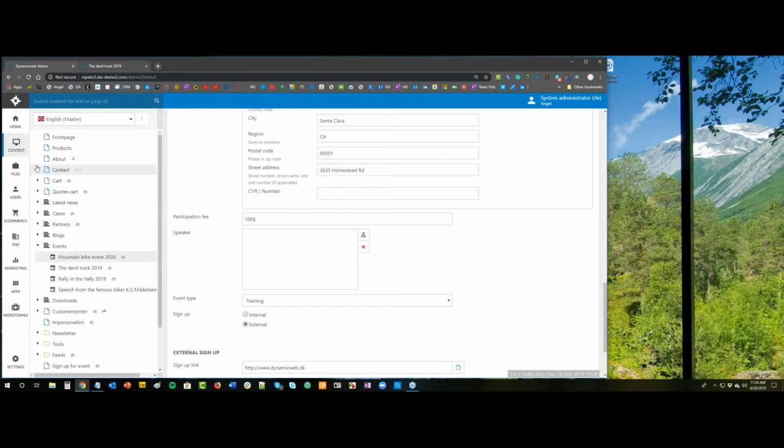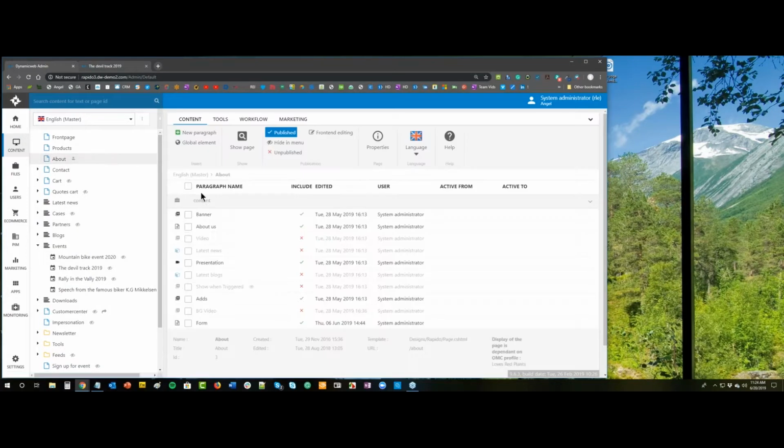Okay, and if you wanted to, of course, you can customize a page yourself using these very easy paragraphs, as we call them, and it's also known as a paragraph in HTML, but that's as far as the relationship to HTML goes.